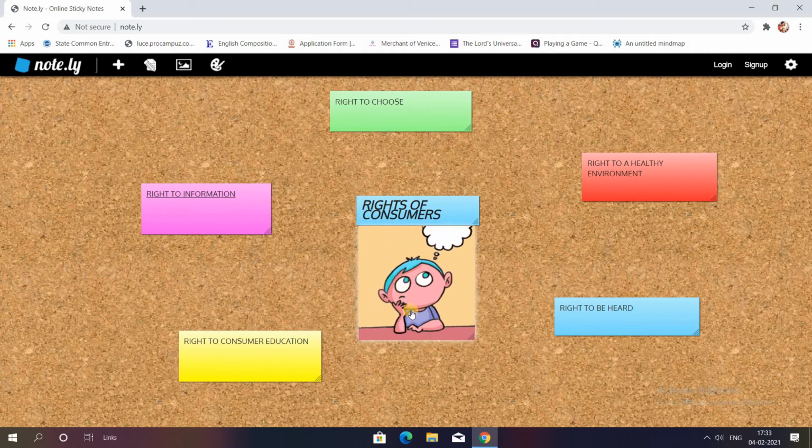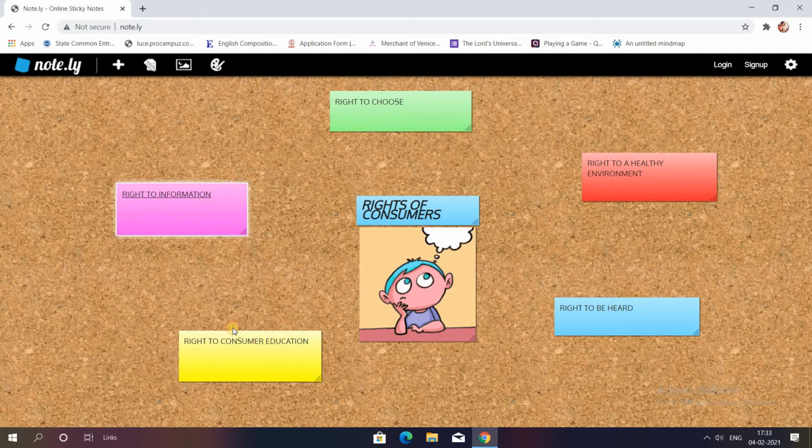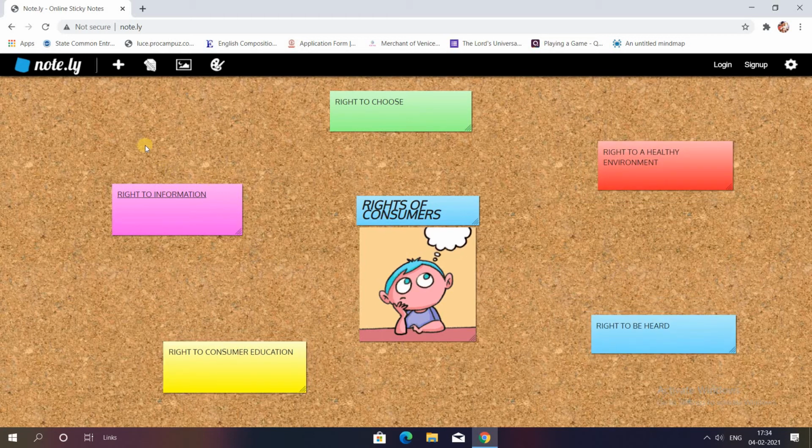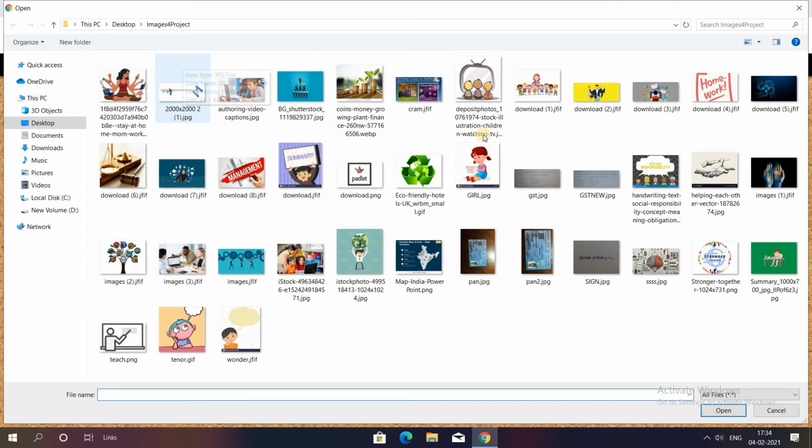So you shall be asking about these rights of consumer to your students, so you can create this layout and keep it ready. These images and everything would really help them to identify the different rights. So for every right you can insert an image. Let me see. For example, or if you're summarizing, you can click on this option.